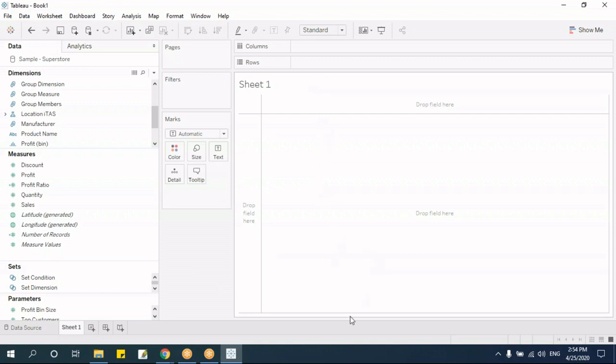Now I have to categorize it in such a way that from 0 to 10, how many people are there? From 11 to 20, how many people are there? 21 to 30. So likewise, I'm trying to categorize the measure, that is the numbers. For that, I'll have to go here and check the measures for creating the bins.